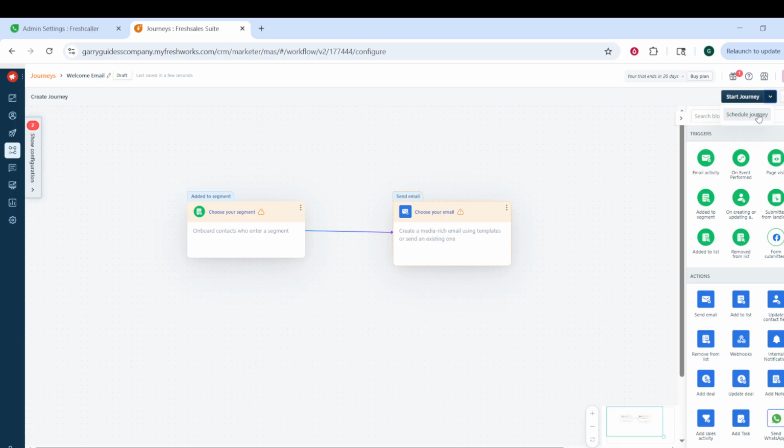And that is all there is to it. That covers everything you need to know to create a marketing journey in Freshsales, from opening the right menu all the way to starting the journey.